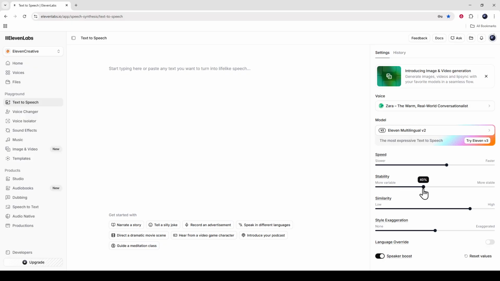Increase style or style exaggeration for stronger expression. Locate the style or style exaggeration control for the selected voice and move it upward. This emphasizes the emotional cues in the delivery, things like emphasis, pacing, and intensity. Raise it gradually. A moderate increase usually adds life without sounding overdone. If it becomes too theatrical, pull it back slightly until the tone feels natural.